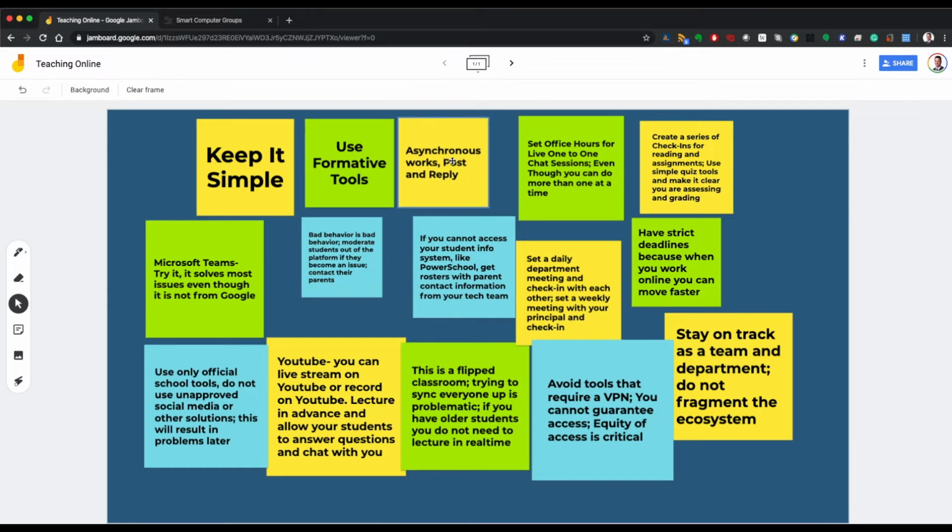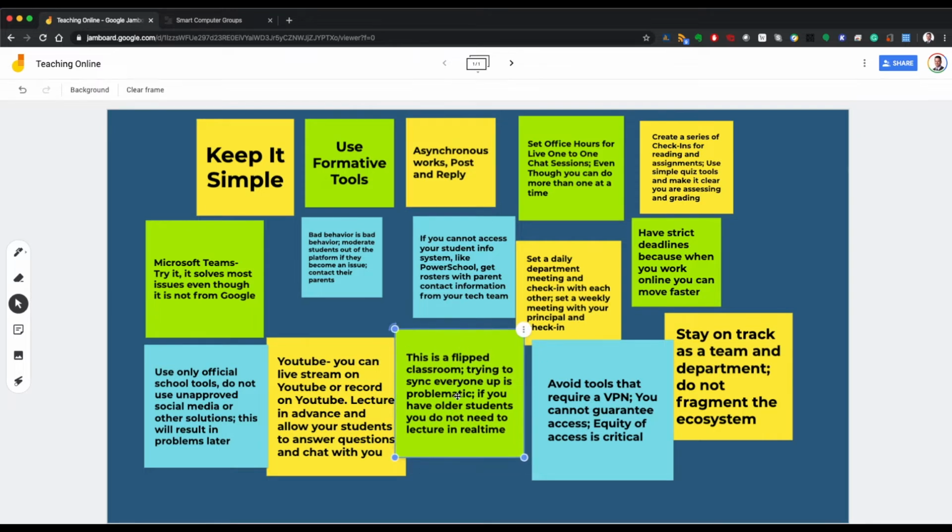Remember, you can work asynchronously, and I'll mention this a few times. You want to develop a model where you're putting the content out and you're letting the students work through it, and you're not having to connect with them in real time all the time. Remember, it is a flipped classroom, and trying to sync everybody up will be problematic. If you have older students, you don't really need to lecture in real time. You can record your lectures, put them out there, and then you can set office hours for live one-on-one chat sessions.